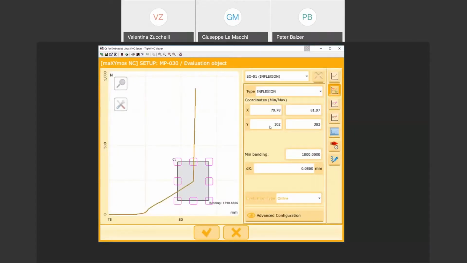Evaluation. So it's the same as brake, minimum bending, but here we have not max, we have the minimum bending. So this means the detected bending value should be above or higher than 1000 in this case. If it's lower, it will be marked as NOK because no bending is detected. Also, delta X is always the same here with the demo unit. Every 0.05 millimeter, the device is checking if the bending, the gradient change, is higher than 1000.